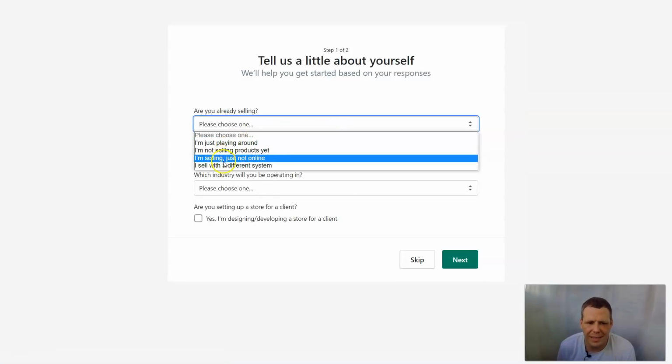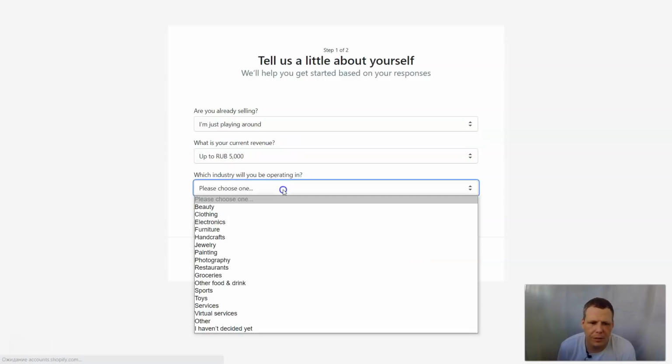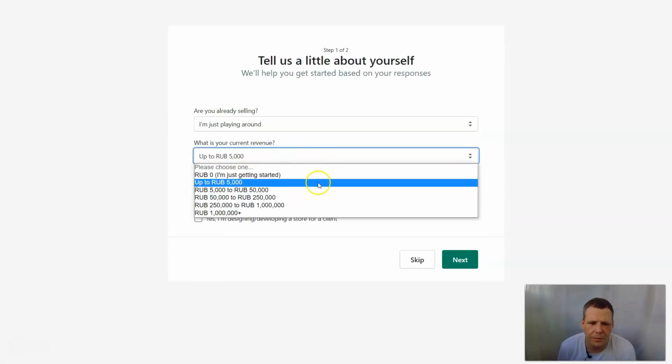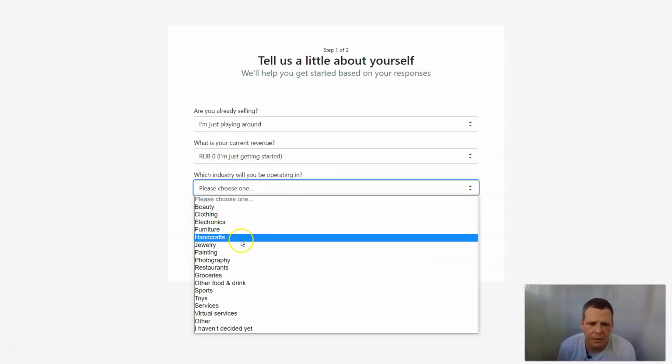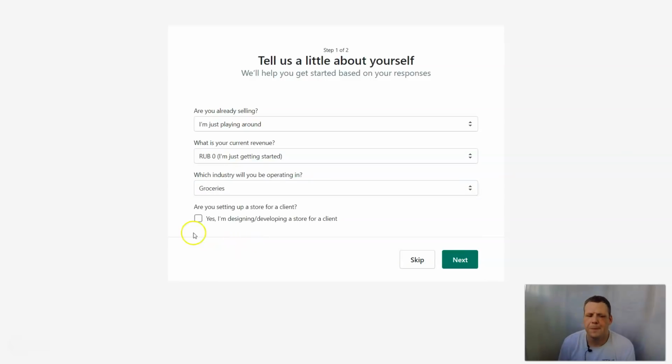Are you already selling? I'm selling, just not online. I'm just playing around. We're going to put something for our revenue. I'm just getting started, right? Which industry will you be in? Today, let's go to groceries. It doesn't matter. And I am not developing a store for a client. And if I am, I'll just click yes. All right, go to next.